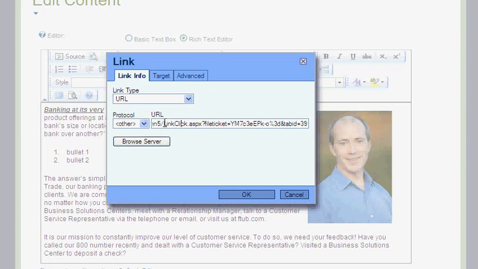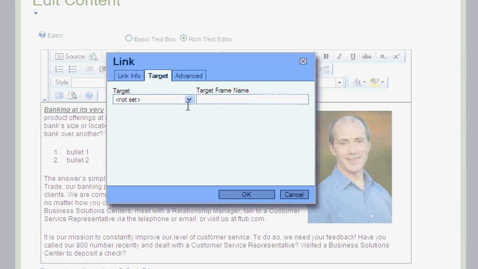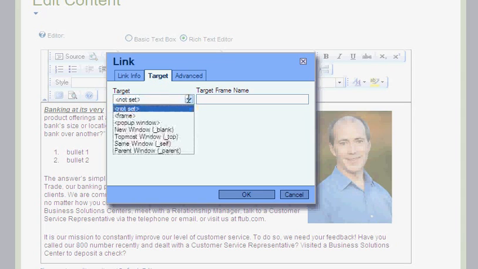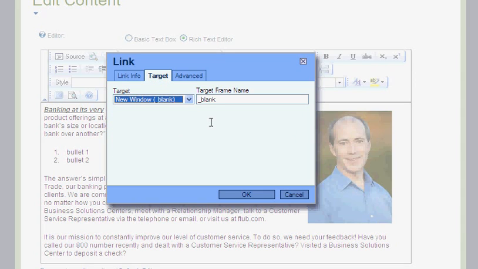You have a couple other options on here. If you click on the target button, you can choose blank or a new window, and this is actually going to open up in a new window. So by default, it's going to open up in the same window. If you want it to open up in a new window, so this PDF will open up in a new window if I select new window right here.